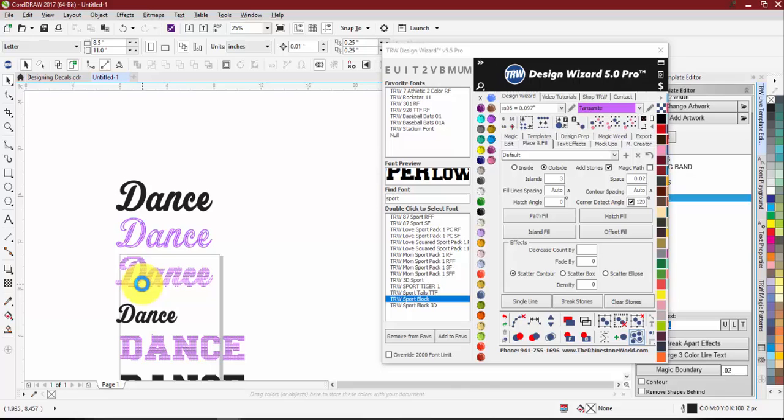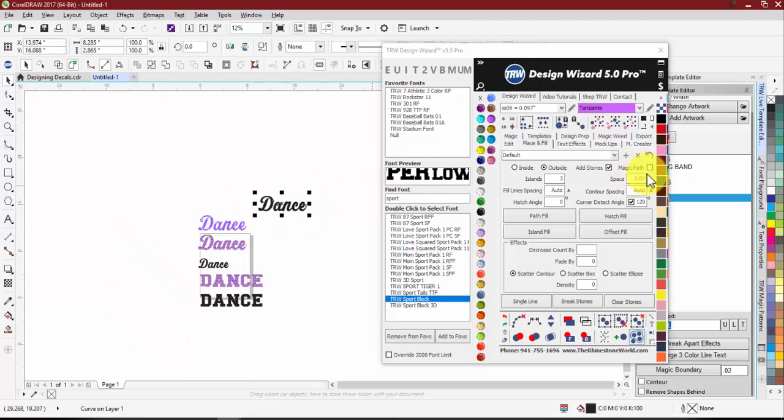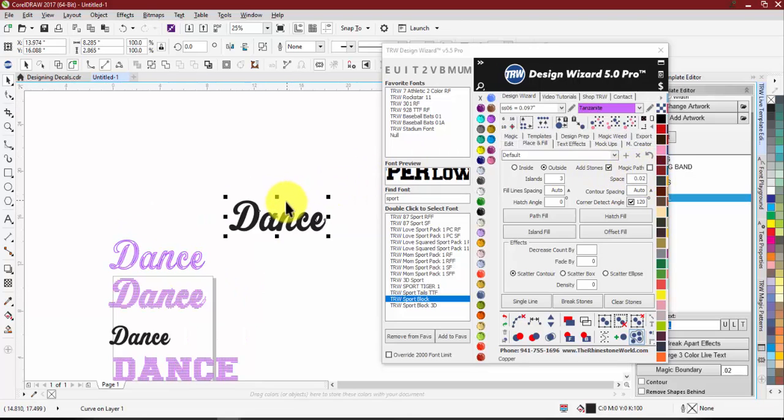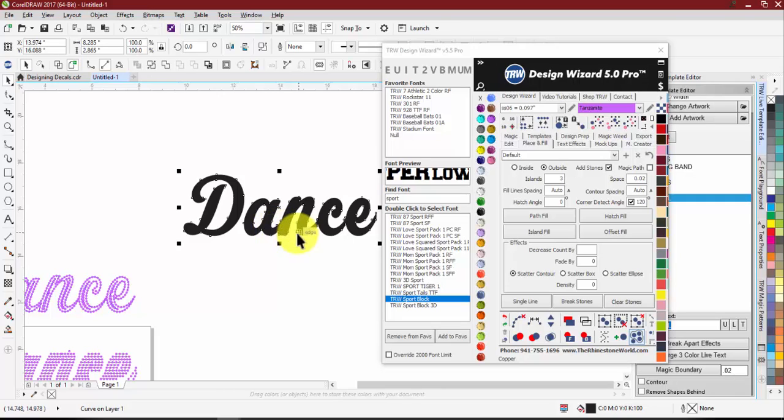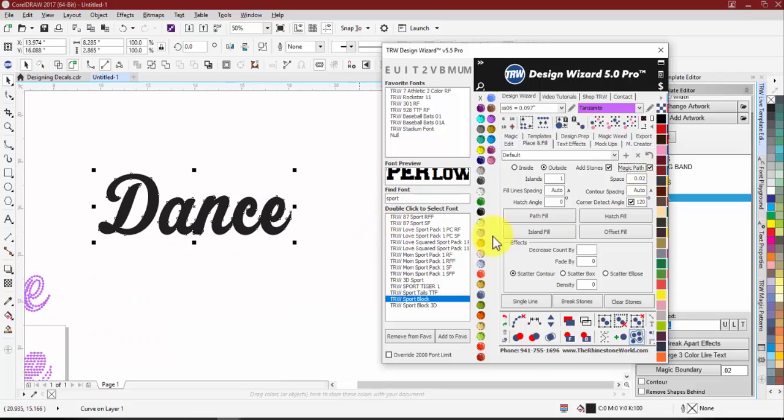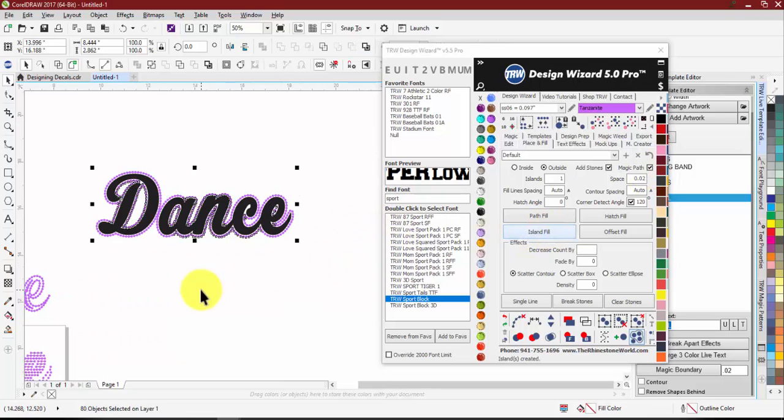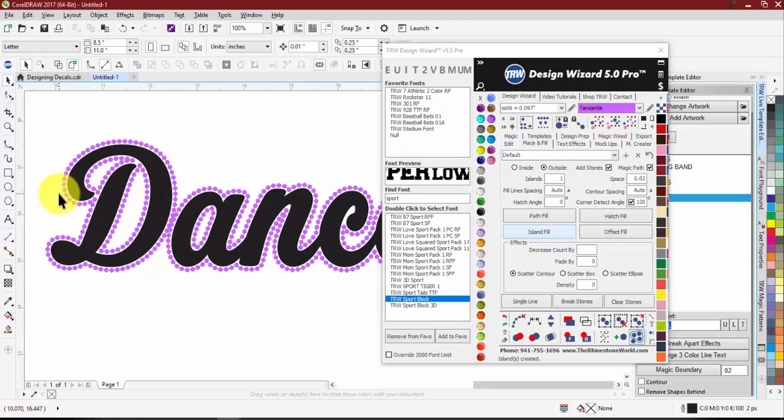All right, so next what we can combine with these different fills is our magic path. What the magic path does for us is it's only going to work for single lines, so it won't work with a full fill. So we're going to do 1 island to the outside, and I'm going to select my magic path, and I'm going to hit island fill.